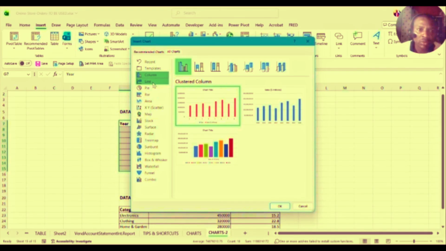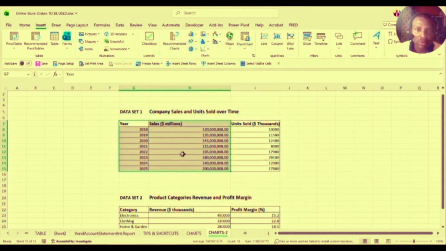So you see, you have line charts, column charts, pie charts, bar charts, area charts, scatter charts where you can plot X and Y in a scatter diagram, maps and stocks and surface and all of that. Some box, tree map, histogram, as well as waterfall, funnel, and combo. In this session, we are also going to introduce combo charts. Combo just means a combination of charts. Okay.